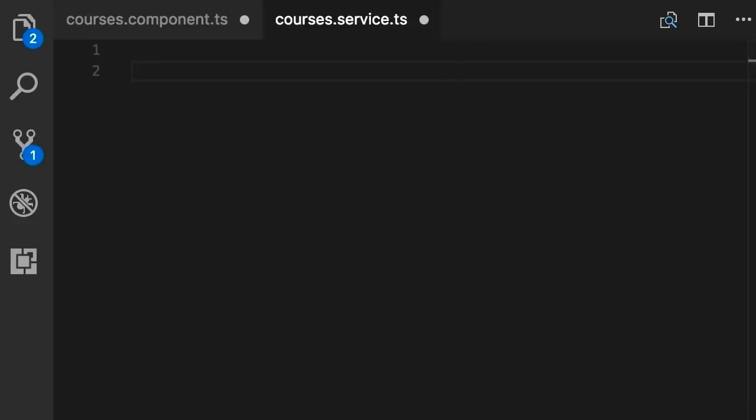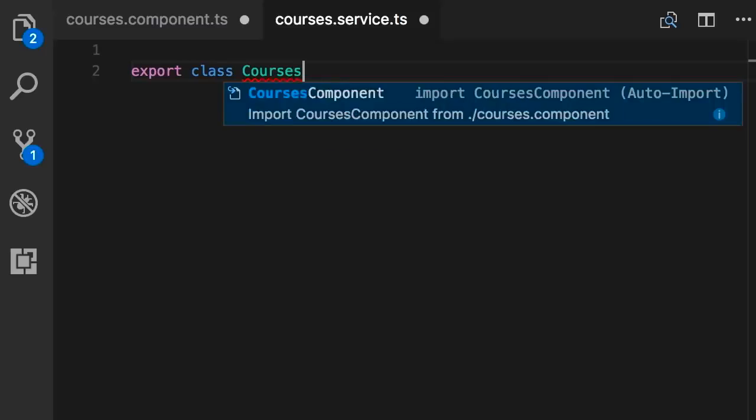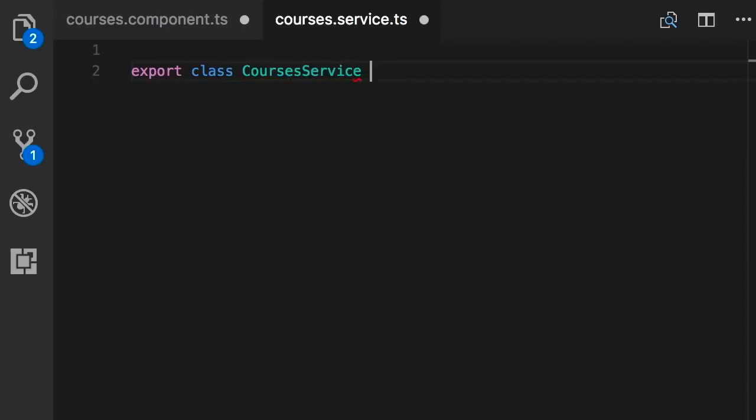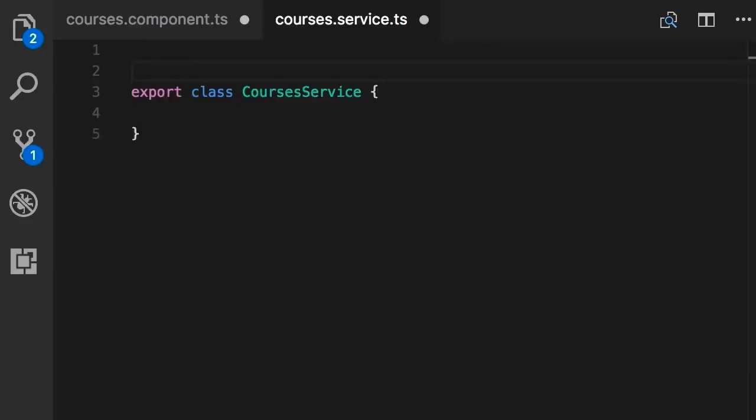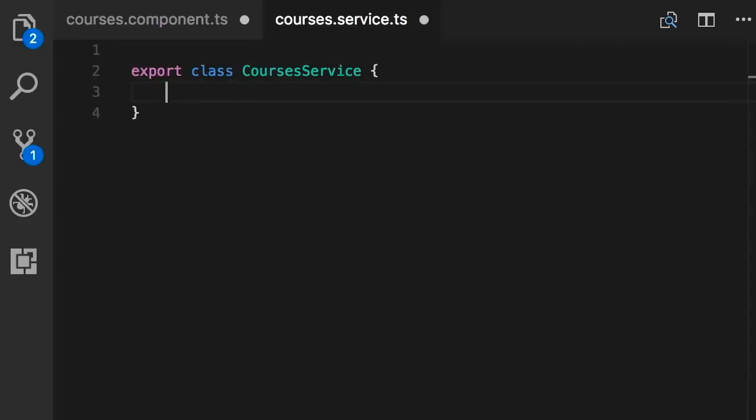Now here, once again, we want to export a plain TypeScript class. So export class CoursesService. So once again, by convention, we add the word Service as a suffix in the class name. Now when creating components, we decorate this class with the Component decorator. Remember, Component. But in Angular, we don't have a decorator for services. So a service is essentially a plain TypeScript class. So delete.